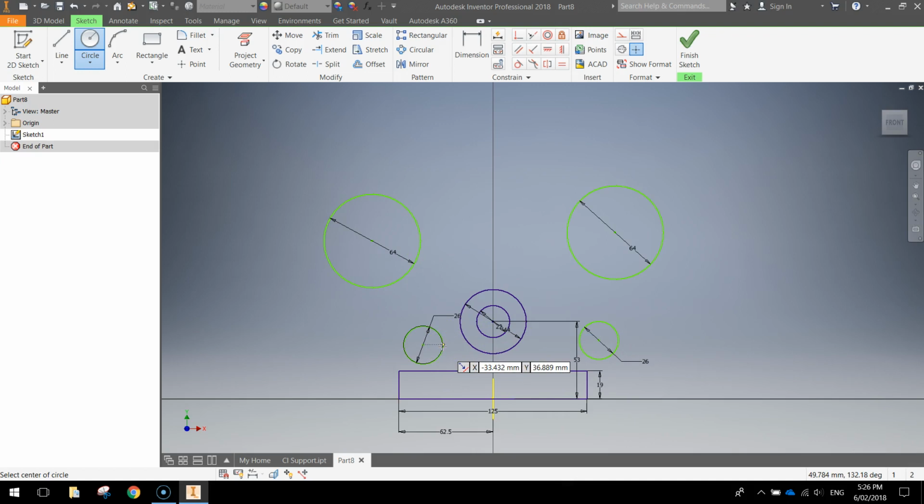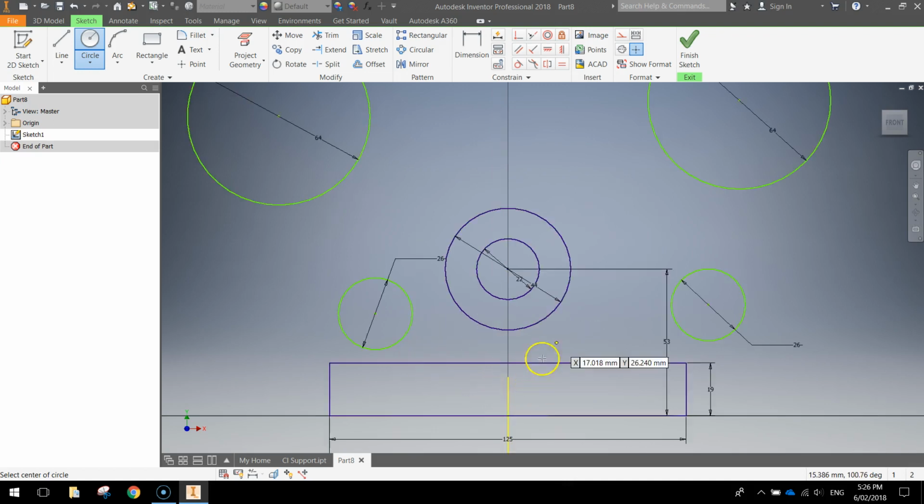Okay, next thing I'm going to do is use the coincident constraint to make the smaller circles coincide with the top of our rectangle. So let's grab our coincident constraint. So this one just here. Click on the center point of the little circle on the left and click on the top of the rectangle. Do the same for this circle over here. Click on the center point and then click on the top of the rectangle.